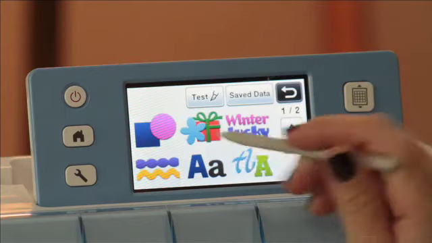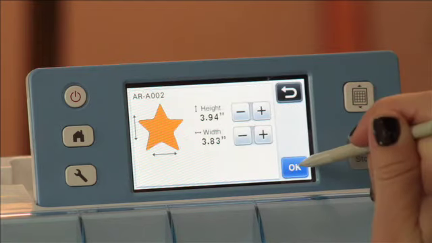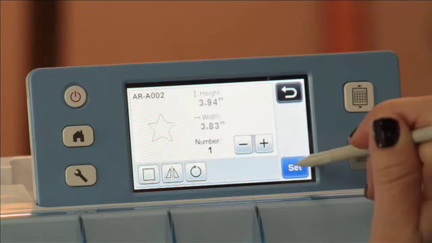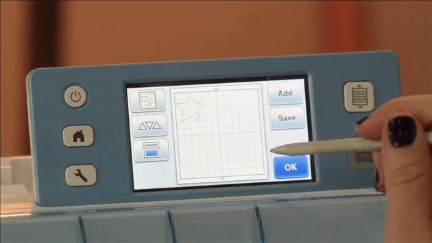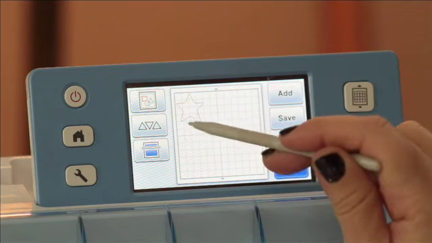So I'm going to choose pattern, and I'm just going to choose a random pattern from the built-in designs like this star, okay? And we're going to go straight now into here. Now, what do I mean when I'm talking about the editing interface? I'm talking about what do these buttons do? What do all these things do?